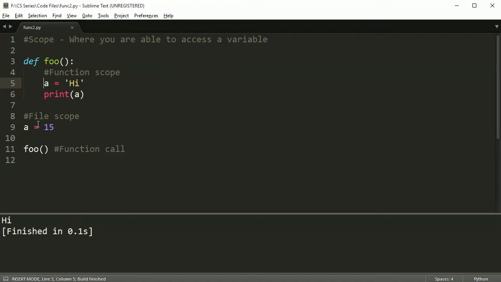So when there's a variable inside foo, it doesn't matter where it is in foo. If it has the same name as a variable in the file scope, then you're going to have conflicts. There's going to be a problem if you try to access other variables. So if you try to access this 15, you can't, because a is now created inside this, because the a has function scope. And function scope is more important, meaning it takes precedence over file scope.